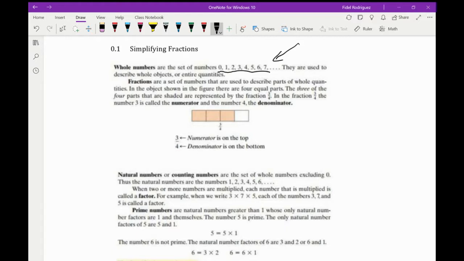Then it says fractions are a set of numbers that are used to describe parts of whole quantities. In the object shown in the figure, there are 4 equal parts. 3 of the 4 parts are shaded, represented by the fraction 3/4. In the fraction 3/4, 3 is what we call the numerator, and 4 is what we call the denominator, right? The numerator is the number on top, and the denominator is the number on the bottom.